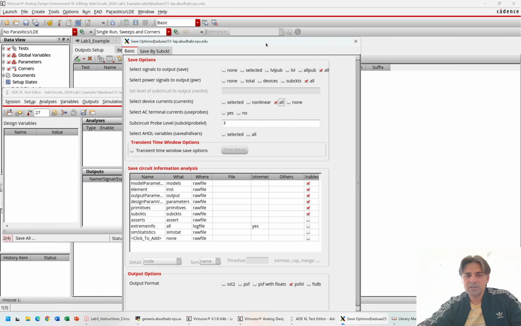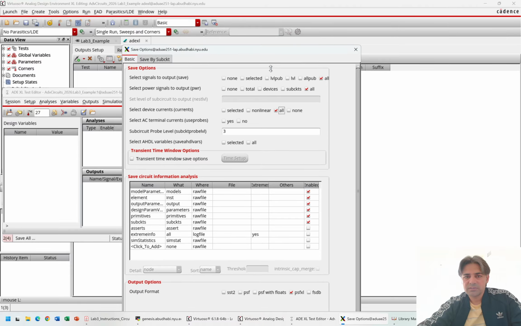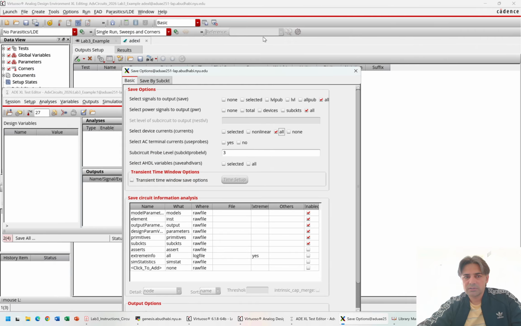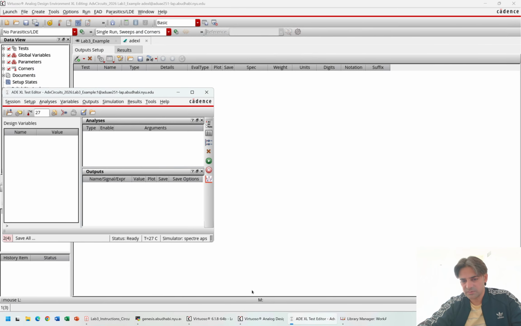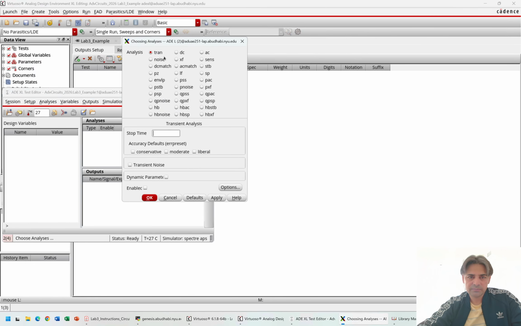All right, this is how you will be configuring saving all outputs. So what this is going to do, it is going to analyze all the voltages, currents, their signals, and it's going to analyze all of them and save them. All right, I'll do OK. Now I'll do the transient simulation.